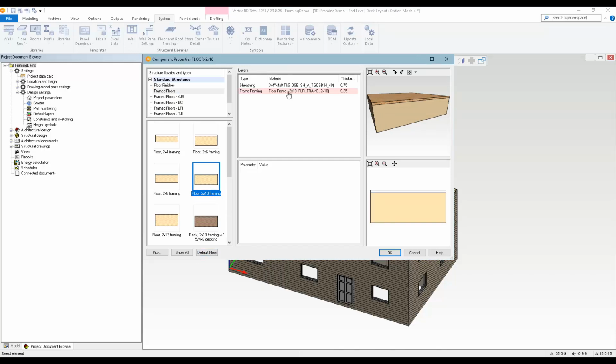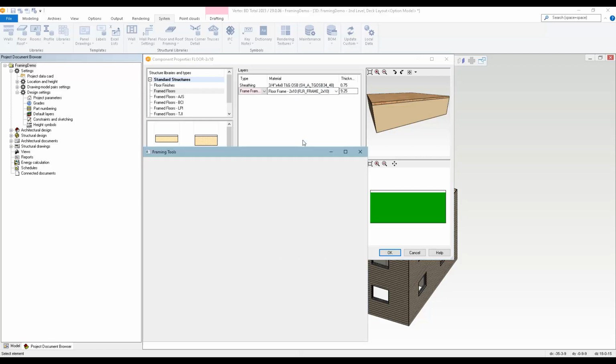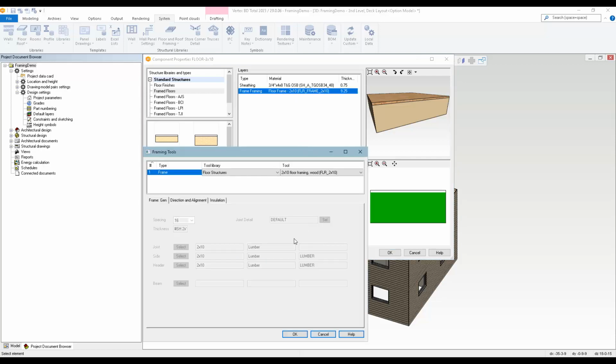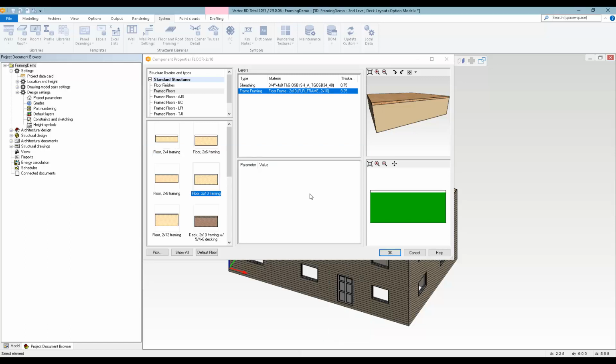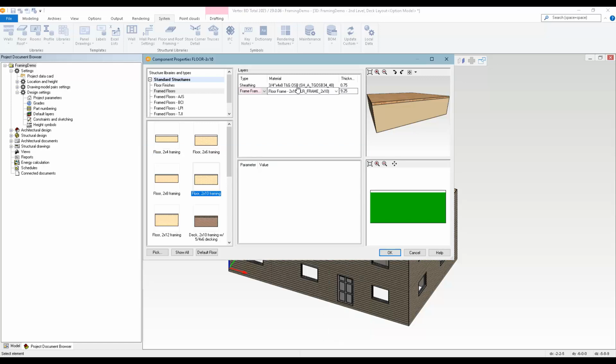And again, it has framing tools as well, similar to the walls. So this is just set up to do 2x10 dimensional lumber with 16 inches on center, as well as a 3/4 inch tongue and groove OSB decking.